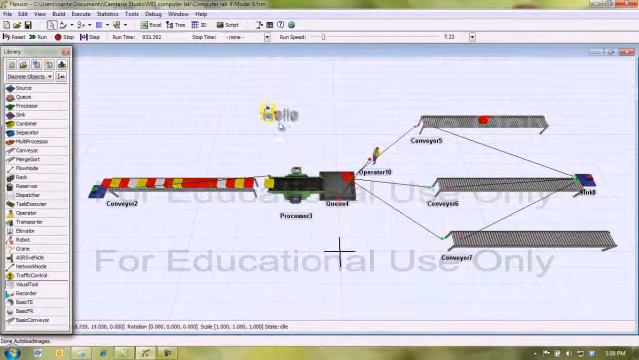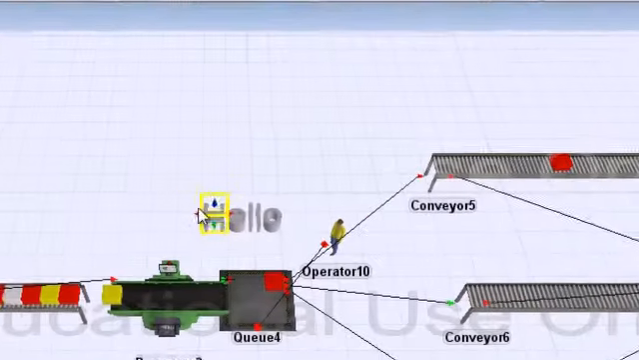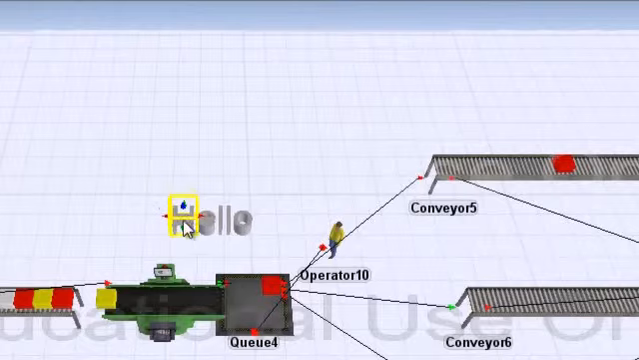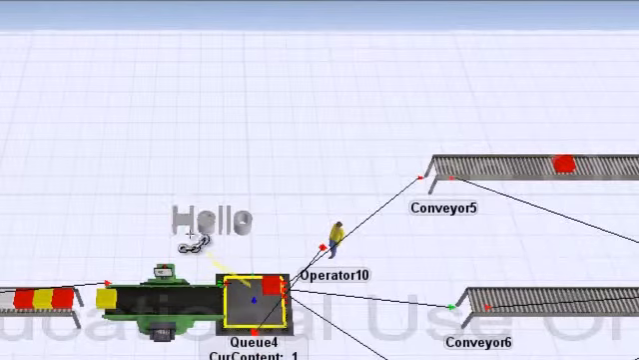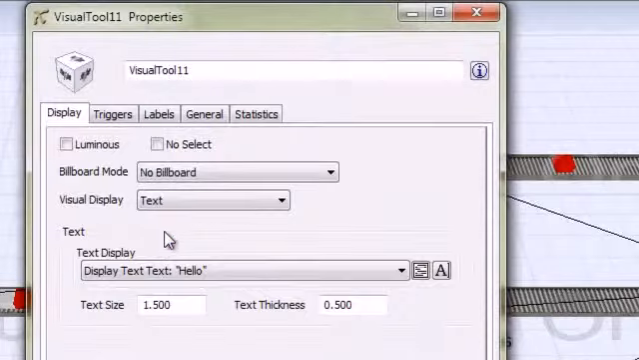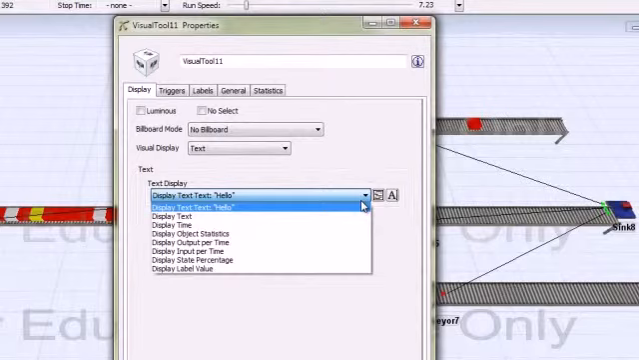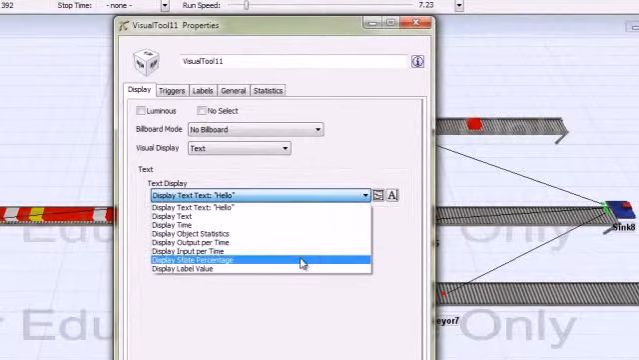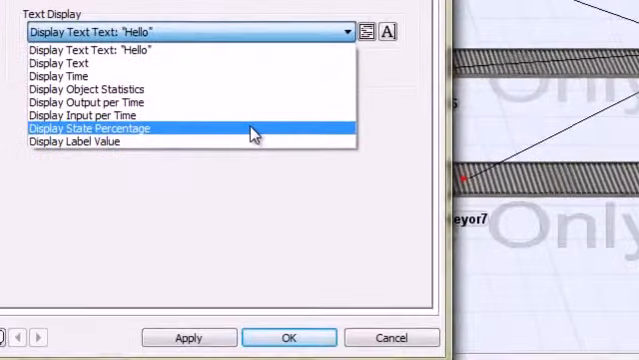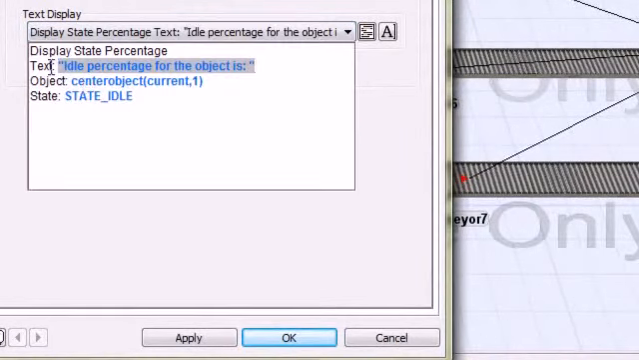All right. So you remember we got the message hello. Let's connect the text to the object that I want to get some statistics from. In the text display, we have to go to the option called state waiting for transport, and this is in state percentage. All right. So that's the information that we want to see. Display state percentage.